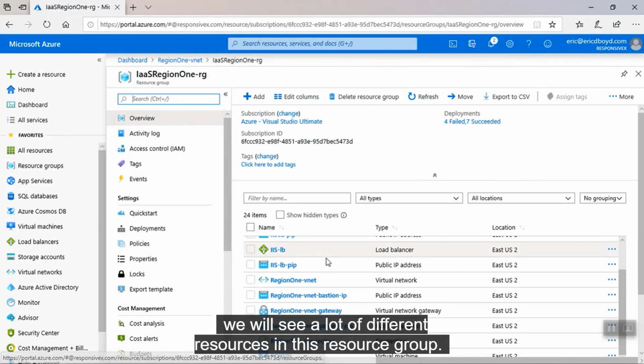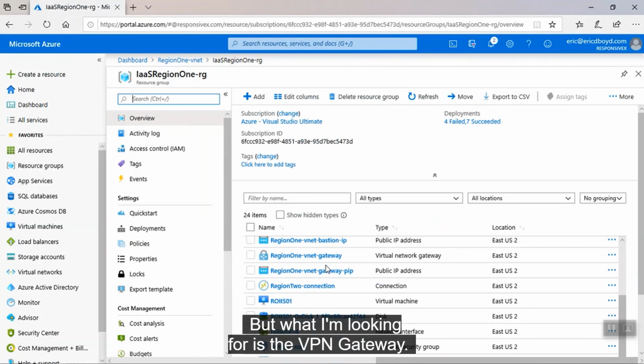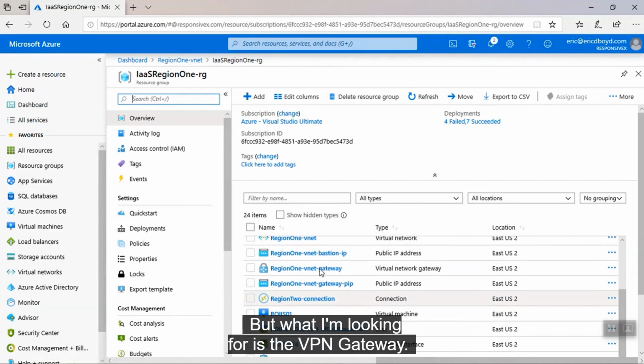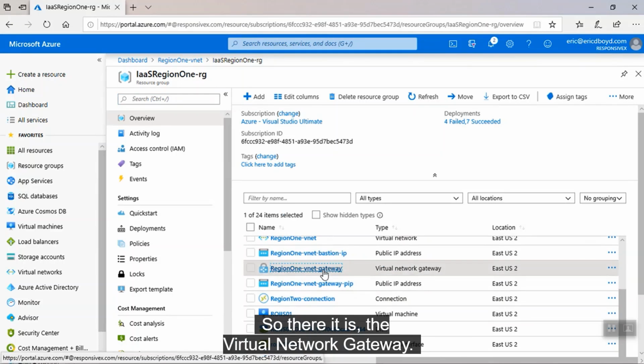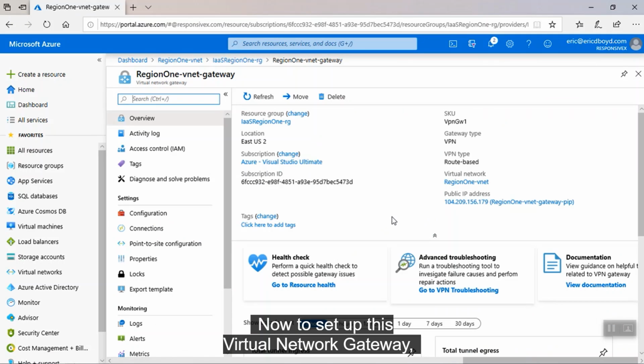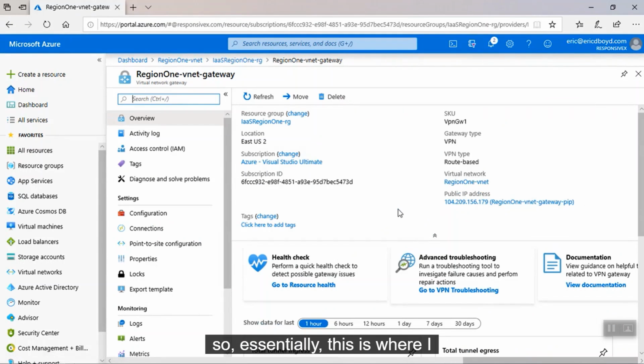we will see lots of different resources in this resource group. But what I'm looking for is the VPN gateway. So there it is, the virtual network gateway. So I'm going to click on that. Now I've set up this virtual network gateway. It's got an IP address for us to connect to. So essentially this is where I destine my VPN tunnel here in Azure.